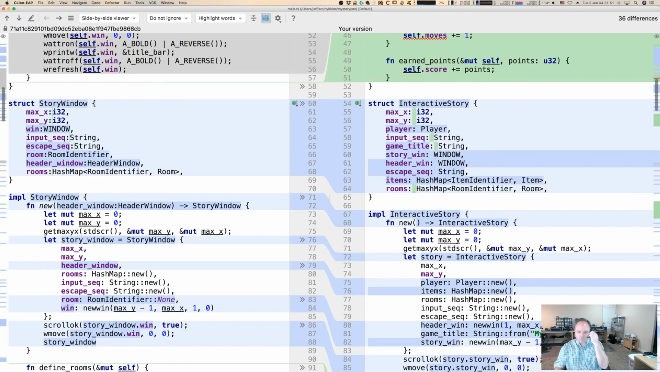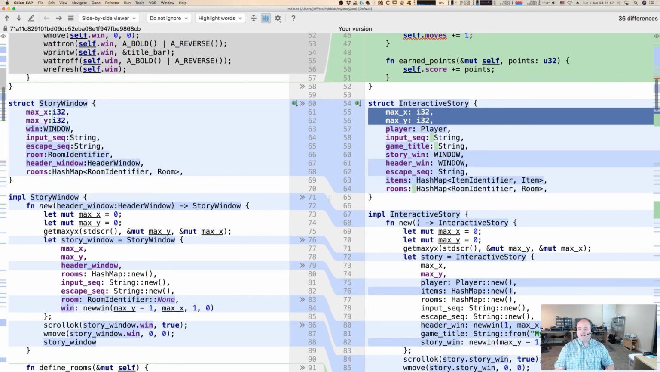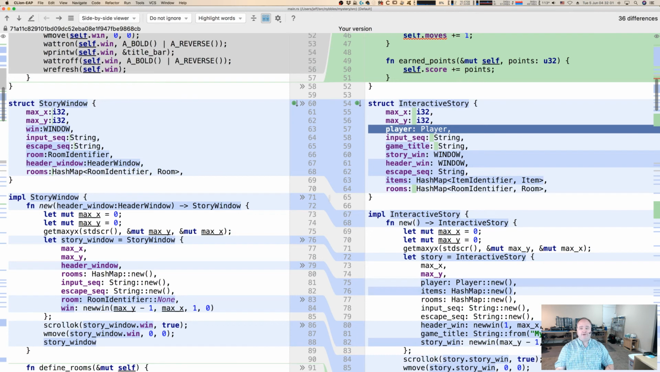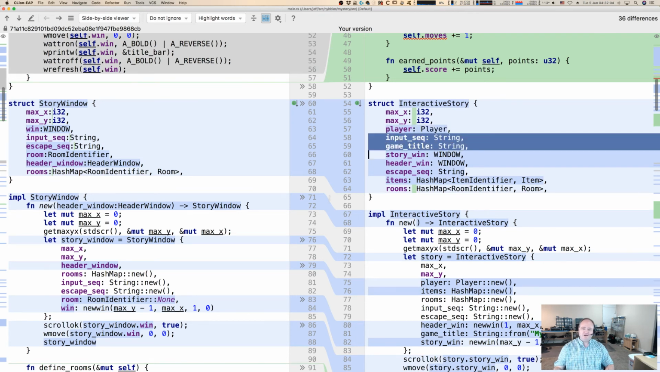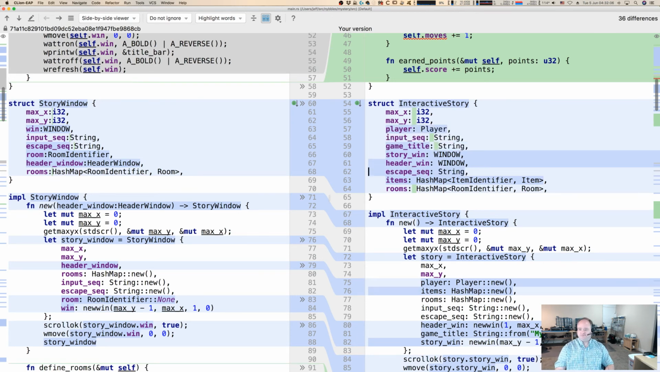We're going to make it a little bit more abstract now. It's going to start becoming more of a real thing. And so we have the windowing max X and Y stuff. We have the player on here now. We still have our input state pieces, right? We have the game title. We have the 2 window handles now, the 2 ncurses window handles, one for the story window, which is that bottom part, one for the header window. And then we have a collection of item definitions, right?